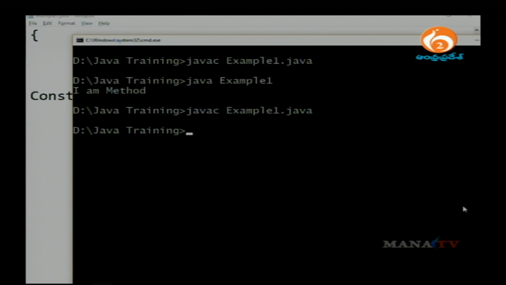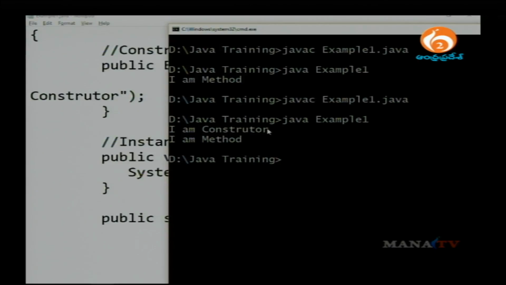Compiled successfully, then execute this program. You need to understand this with the example output right now. See that I am calling a constructor, I am a constructor, I am a method.